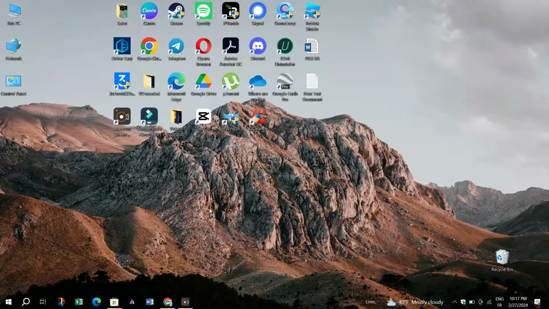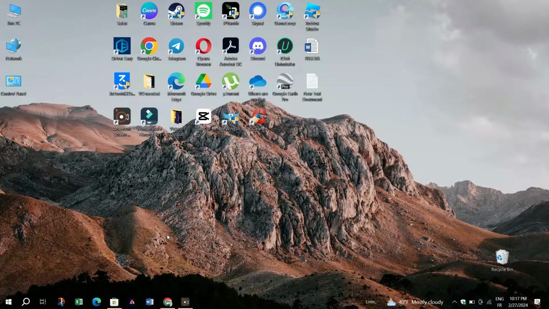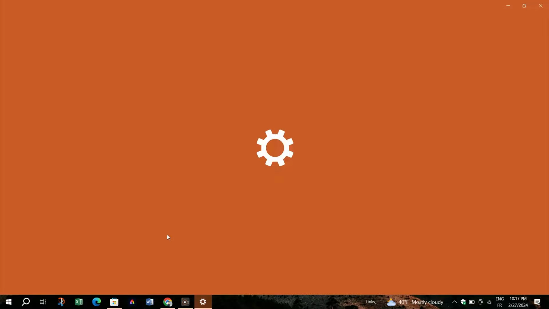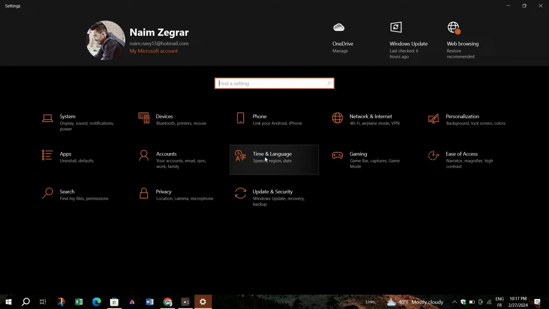You can do this by clicking on the Start menu and selecting the gear icon, or by pressing Windows plus I on your keyboard. Within the Settings app, find and click on the Time and Language category to open related options.